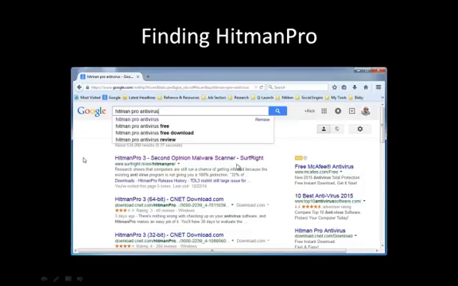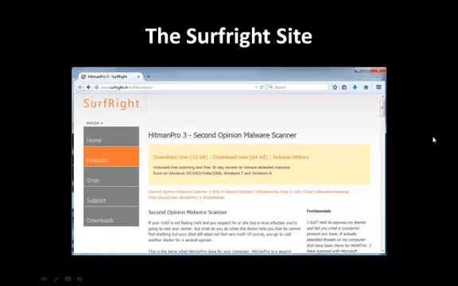to look for a result that comes up that says HitmanPro 3-second opinion malware scanner, Surfright. You notice right here in Google it shows you the site where this link is going to lead you, and that's the official site. It's surfright.nl/en/HitmanPro. So that's how you know you're going to the official HitmanPro site or Surfright site. So you go ahead and click that link, and it brings you to the Surfright site.